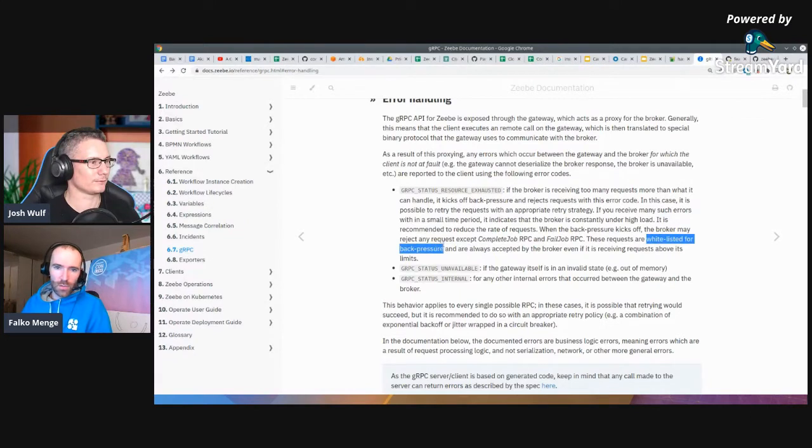And that means those commands are always accepted. So that's indeed true. We don't have to worry about back pressure and at the completion, which makes it less likely that we have to retry. But there could be other reasons. For example, for some reason the gateway is not available or something went wrong.